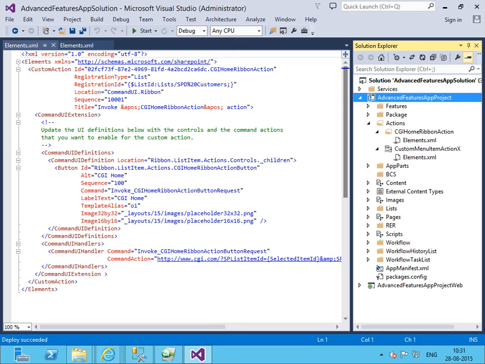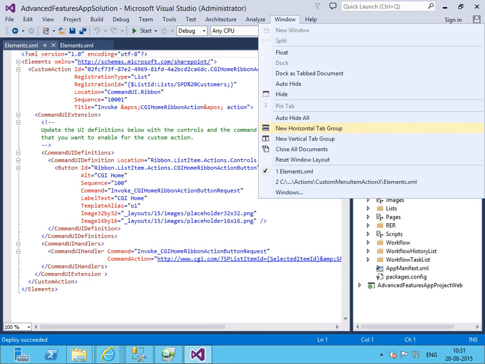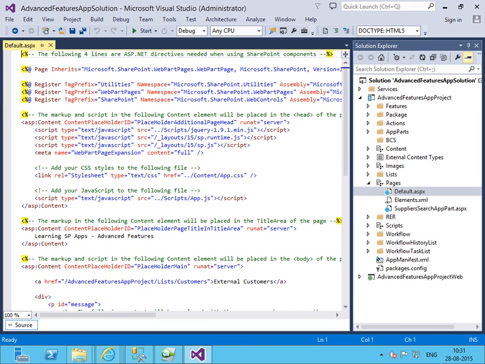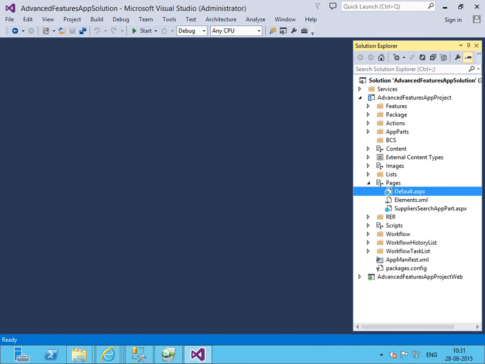What is the question, Hari? In this case, the default ASPX will be maintained in the server. Only the default ASPX, right? See, default ASPX is just an ASPX page. It doesn't have any code, right? Yeah, it doesn't have any. That's called SharePoint hosting. Yeah, SharePoint hosting.